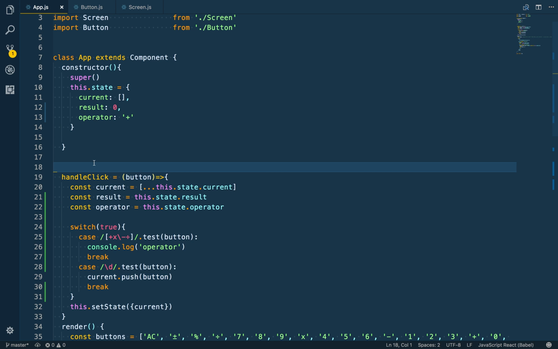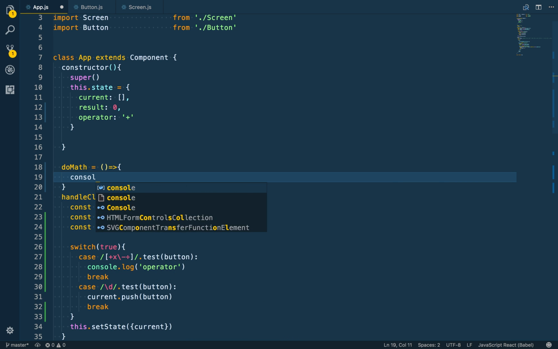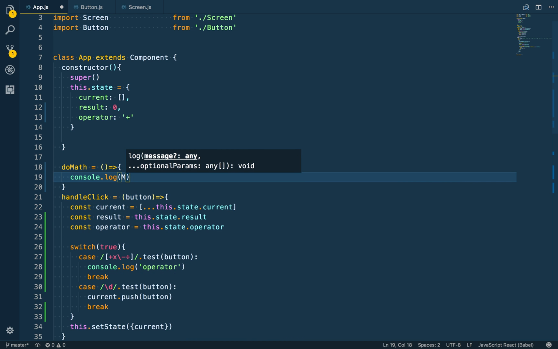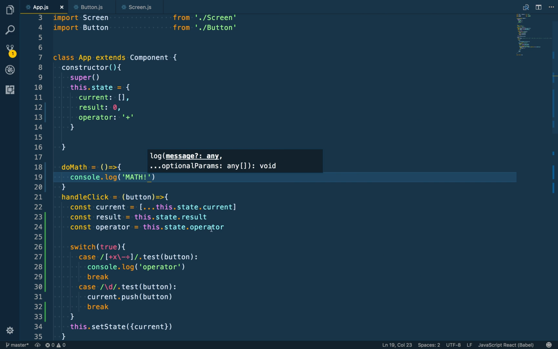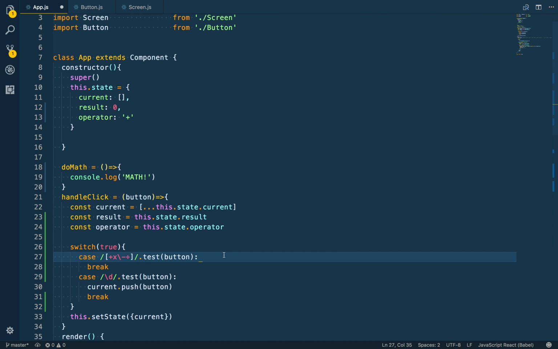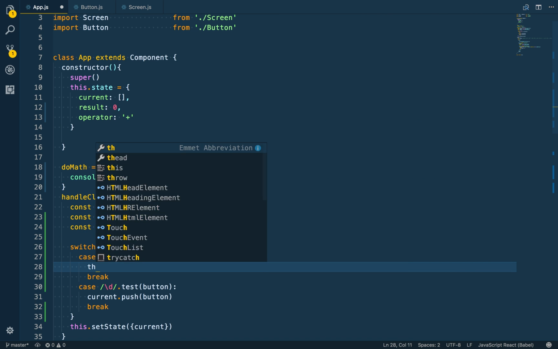So let's create another function. I will call it doMath. I'm not very creative with the names for my functions. Okay, so I'll just console log something for now. And let's see if, oh, I need to call it as well. So I'll go here and call my new function.